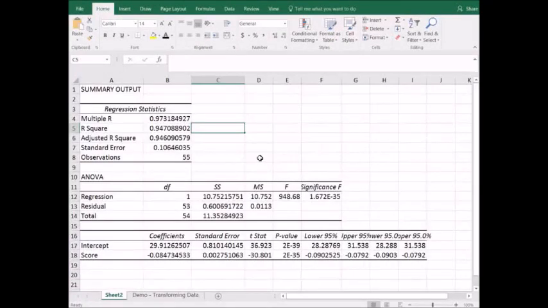Our multiple R indicates that we have a strong correlation between the two variables of score and log prize. Our R square of 0.947 indicates that 94.7% of the variation in Y is explained by the variation in X. Notice that our correlation relationship in this case is negative. As score increases, prize money decreases. However, multiple R does not indicate the direction of that relationship.